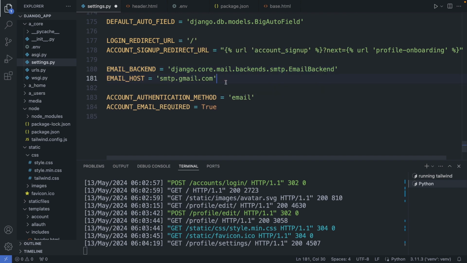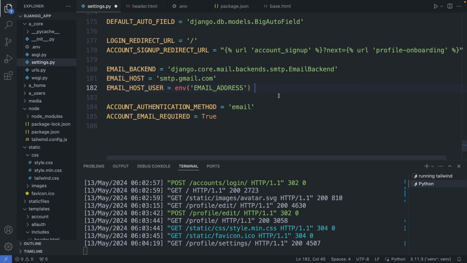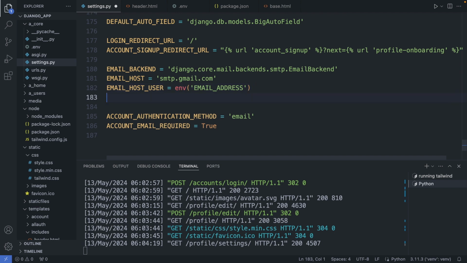Add the email host. Then the email host user. And the email host password. Let's add this to our env file.